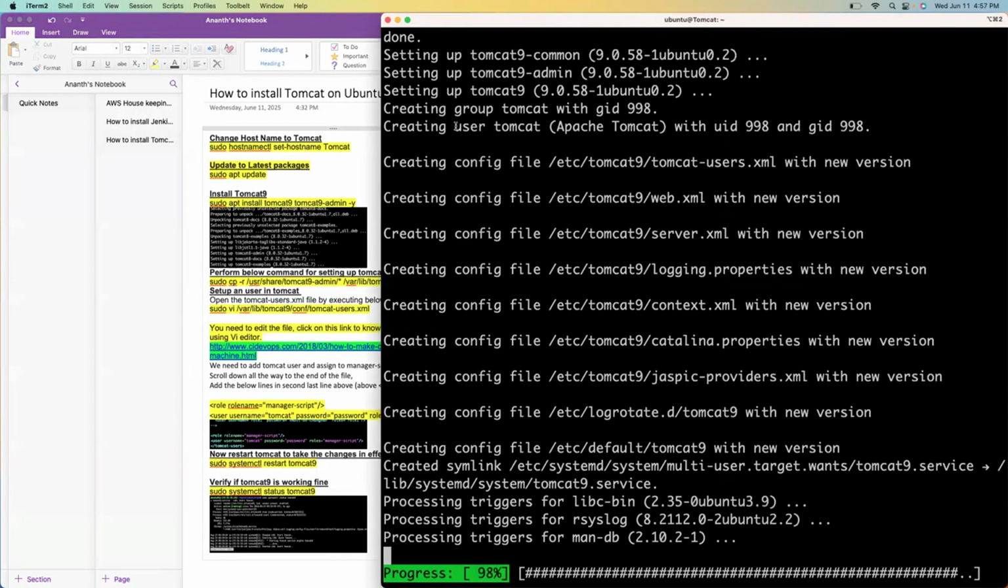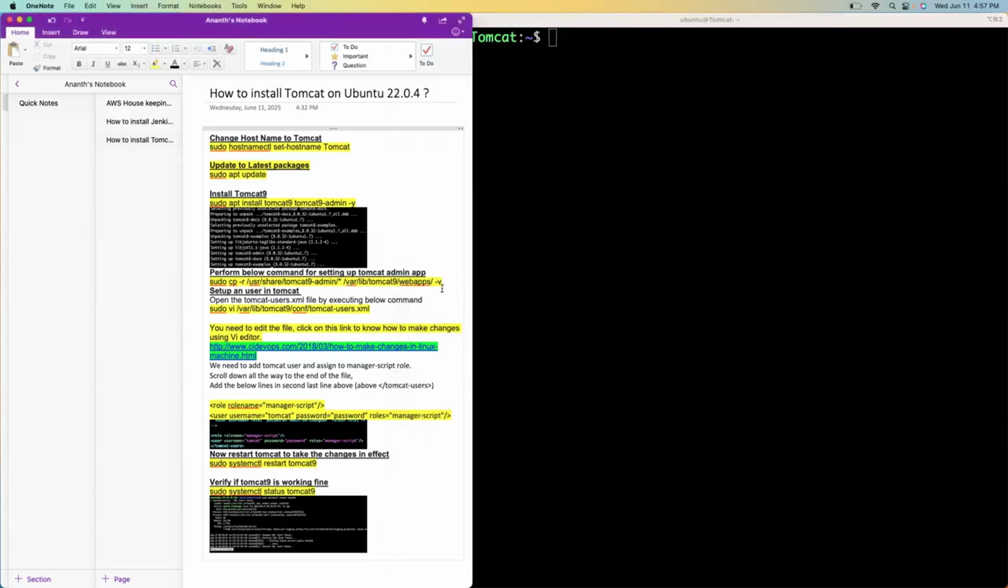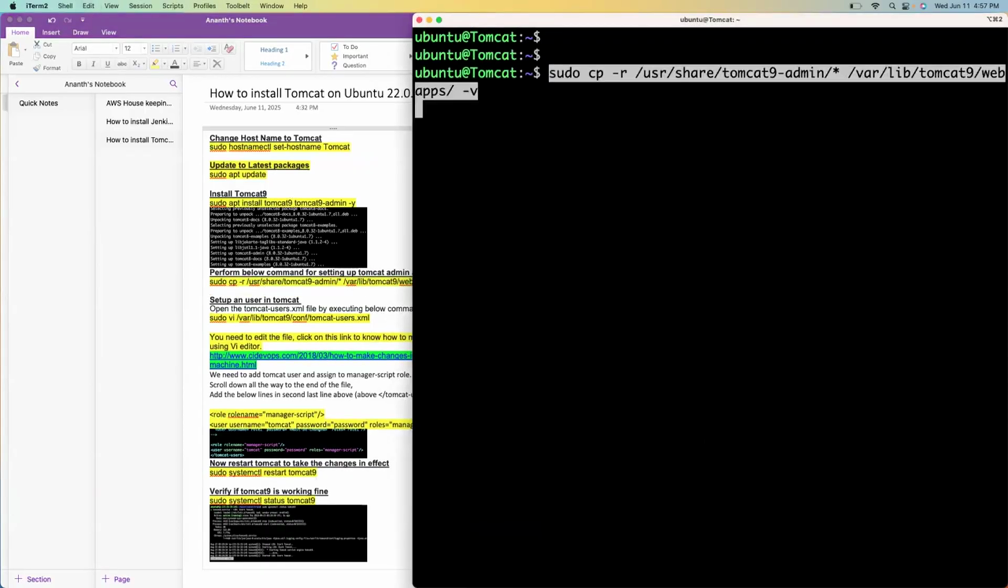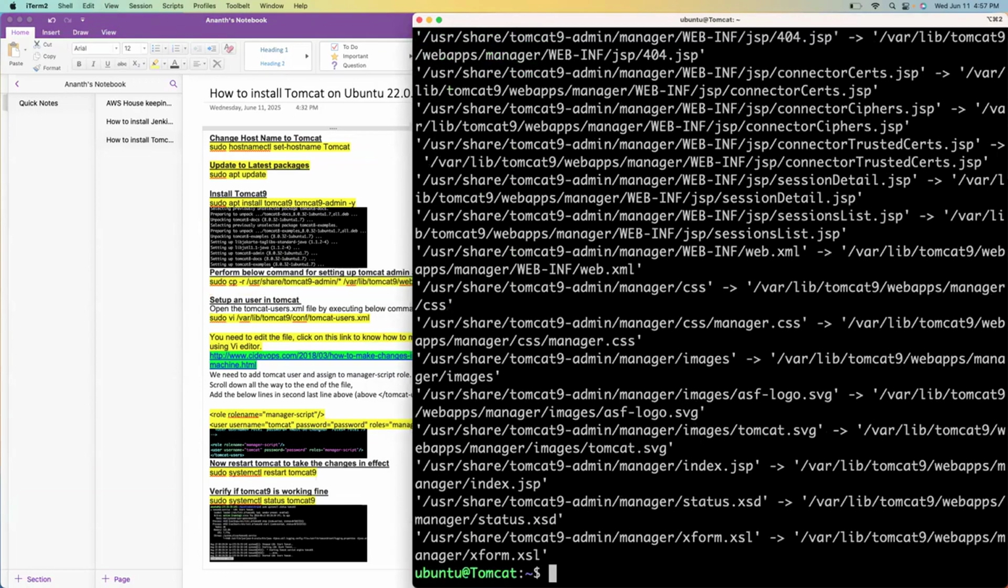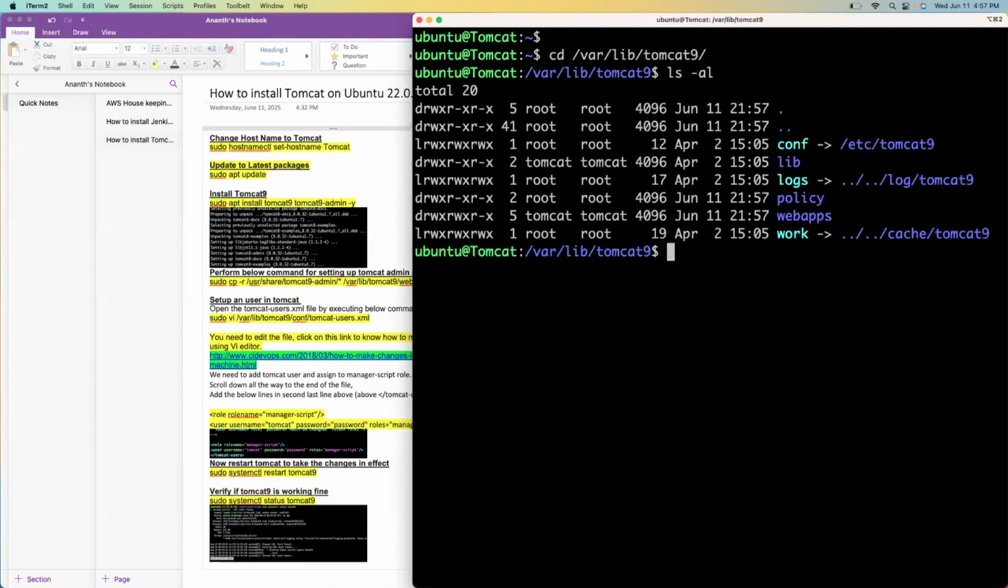So now as you can see here, Tomcat is being installed. Now we need to configure a Tomcat admin app. So I'm going to go ahead and perform this particular command. This is going to configure the Tomcat admin app. Fantastic. And if you wanted to see where Tomcat got installed on Ubuntu 22.04, this is the installation directory.